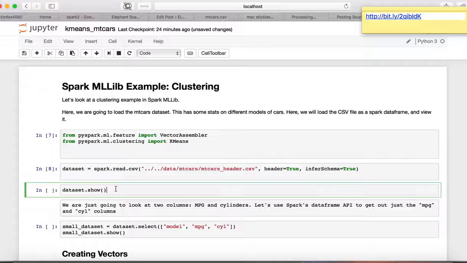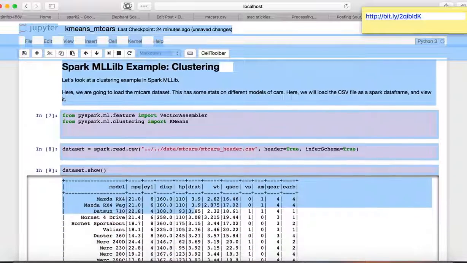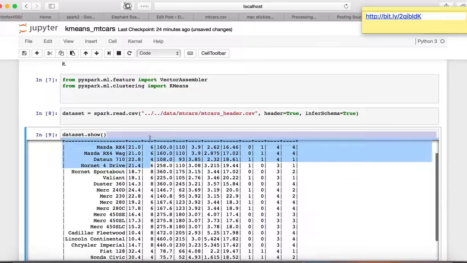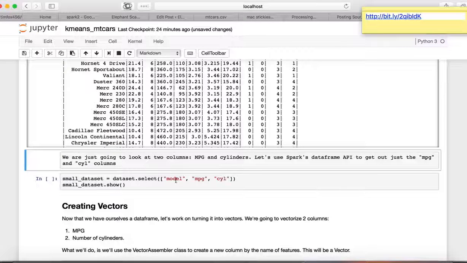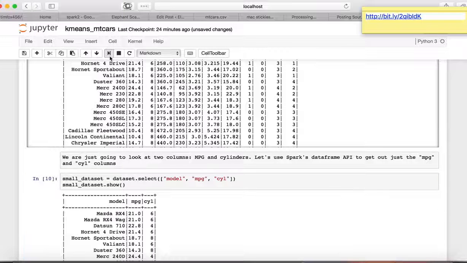And I just loaded that into a Spark data frame, and now I'm going to show us what we have for our data. And remember, it looks very similar to what we had in the slides. We have different models of cars, and notice that we have different numbers there. Again, we are going to look primarily at the MPG and cylinders for that. So let's actually go down, and what we're going to do is we're going to get a smaller data set here. Okay, so we got a smaller data set here.